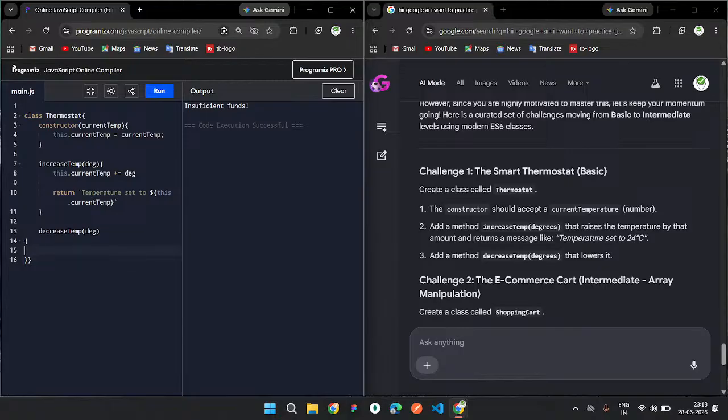Let's have the same here. Check the formatting. This dot current temperature minus equals degree, and it will return the message that lowers it. Similarly, this also uses a template literal and returns "Temperature set to" this dot current temperature.